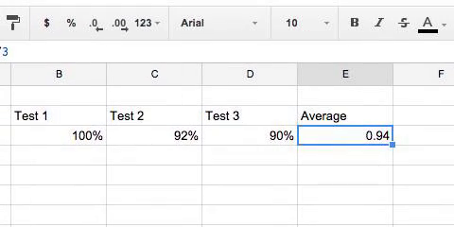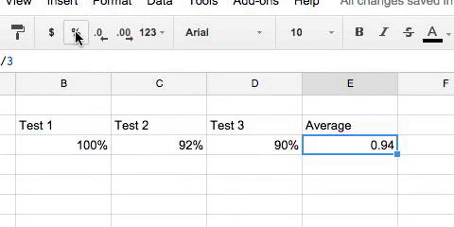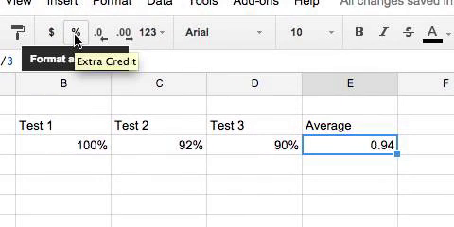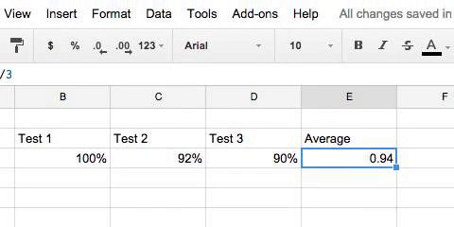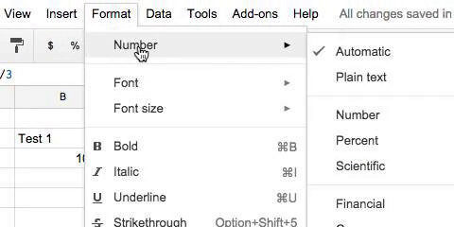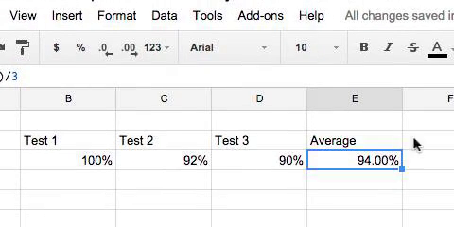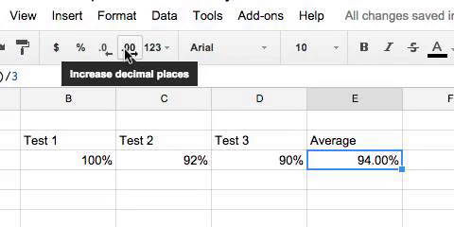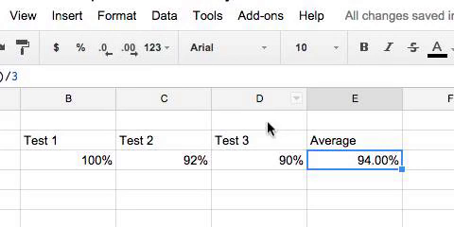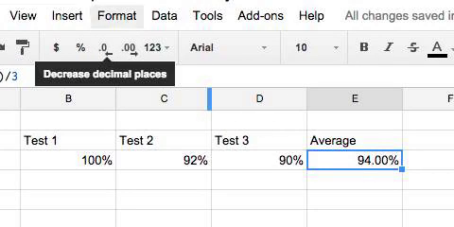So here's how to change this 0.94 into a percent. Check this out. I could scroll right over here and format as a percent. I could also go up here to format, number, and then percent right here as well, and it will show me that the average is now 94.00%. If I wanted to decrease the decimal places instead of 00, I could increase or decrease the decimal places accordingly using these buttons right here.